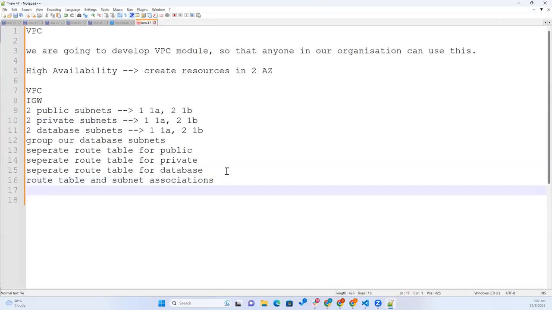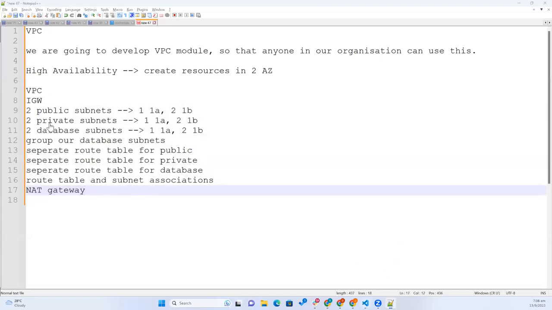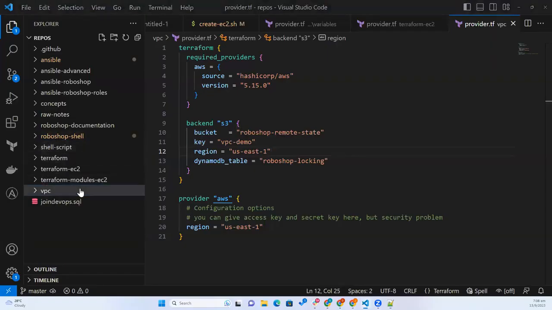And we need one NAT gateway. We will discuss why we need the NAT gateway. Yeah. So these are the VPC resources. These are the minimum VPC resources we need to work on any project. Okay. So now, how should we do this?